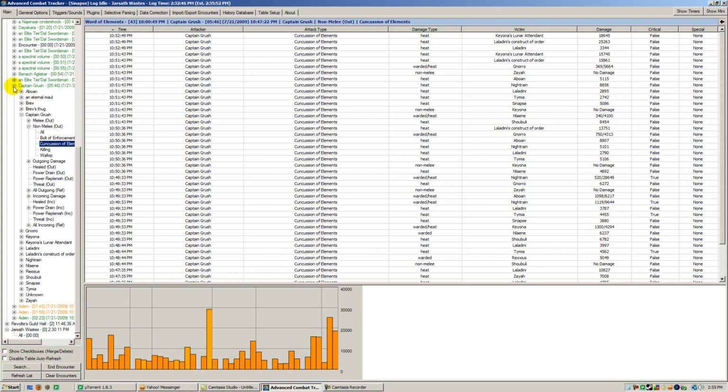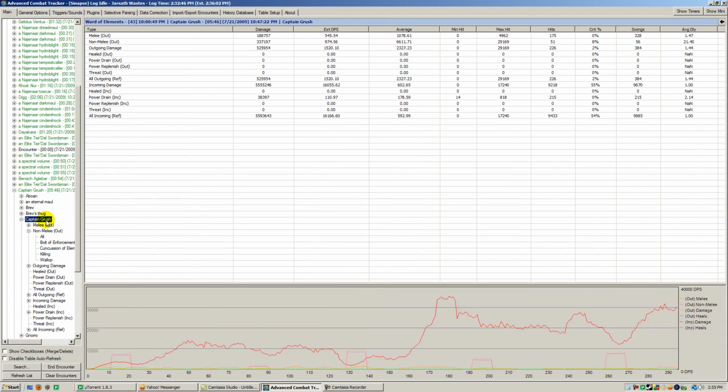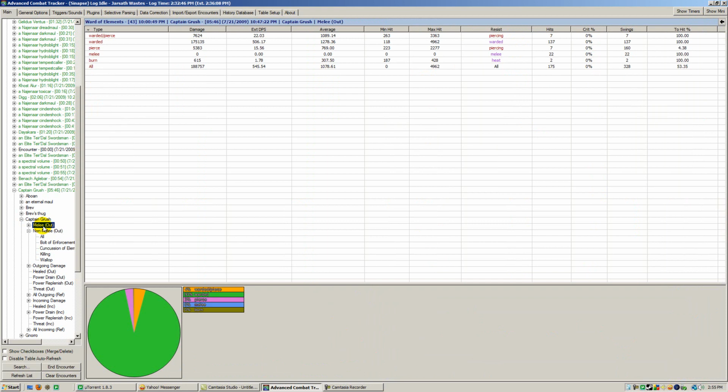You do that by going into ACT for that specific encounter, in this case Captain Grush. You go through all the combatants until you find the name of the mob, which would be Captain Grush. Then you have a couple of options. If the AoE is a melee, meaning they do crushing, slashing, some kind of physical damage, it'll be listed in here. But as you see, we have nothing quite out of the ordinary.